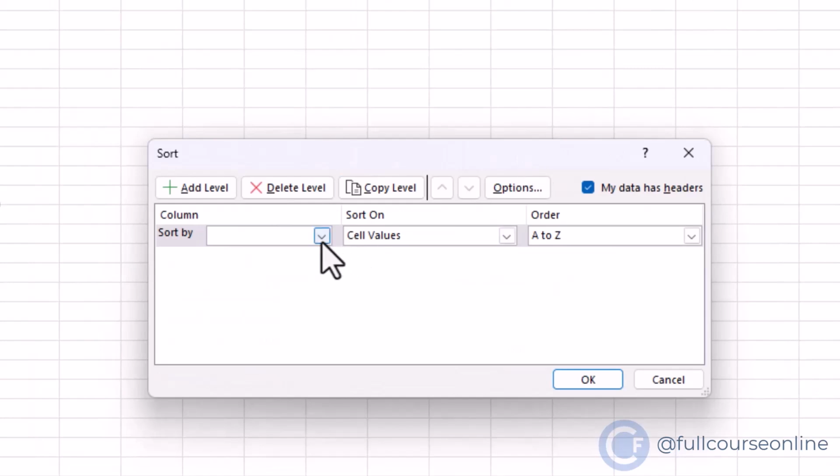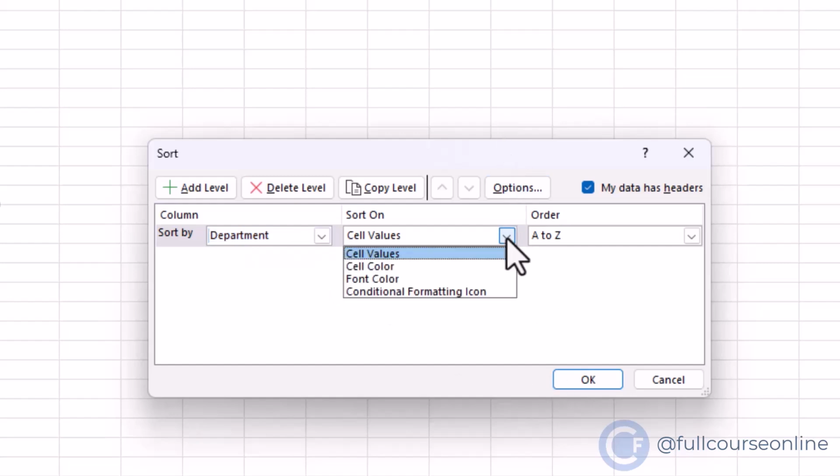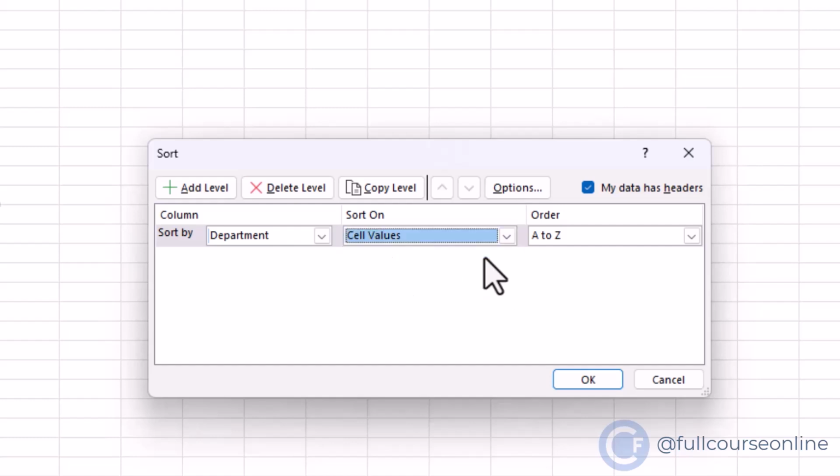Here you can choose the column to sort by. In our case, we'll select Department. Next, under Sort On, you can decide whether to sort by values, cell color, font color, or conditional formatting icon. We'll choose Values. Then, under Order, select A to Z.